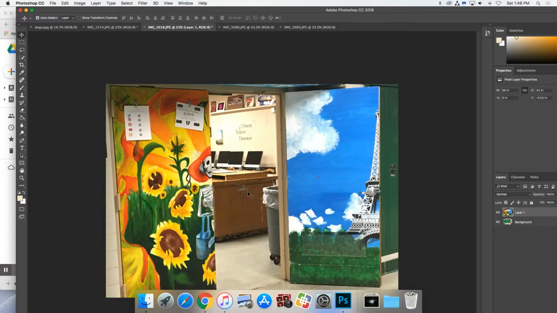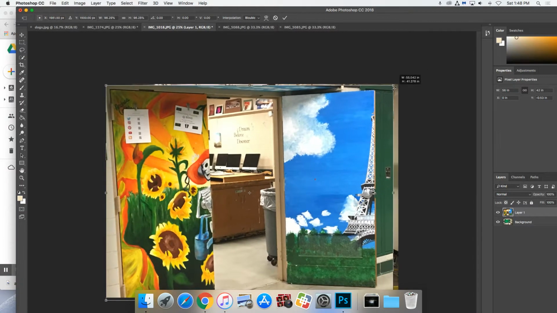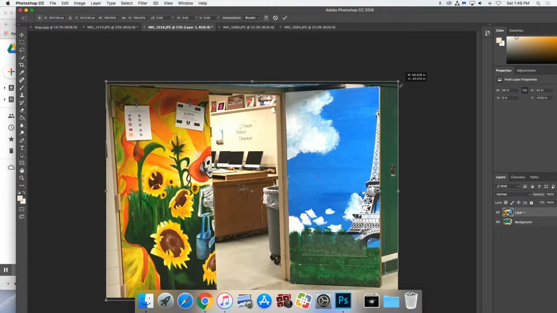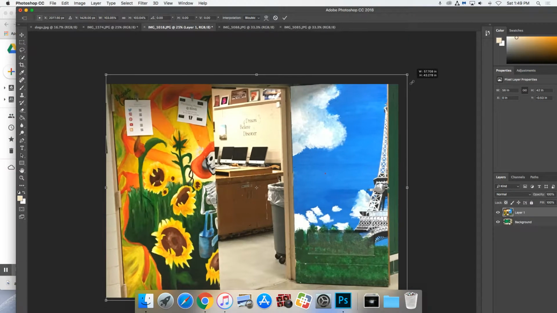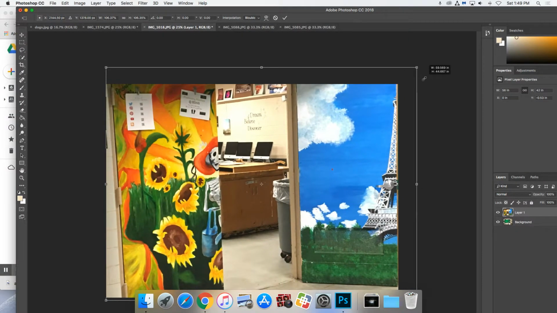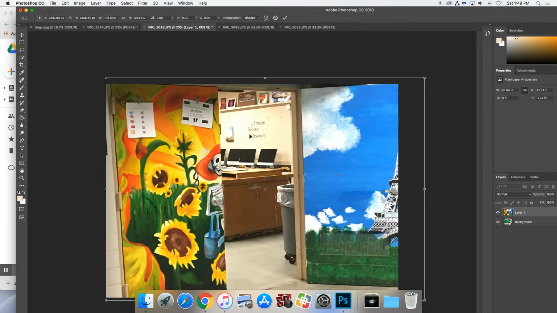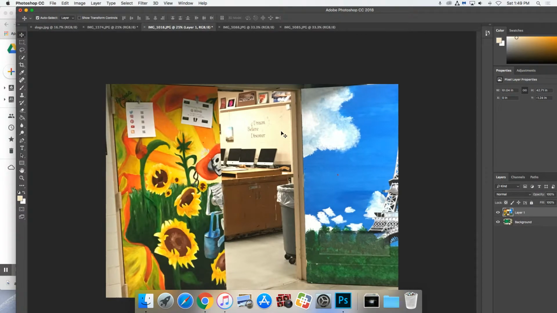If it were way too small, I would use my Command T, and I would hold the shift down, and I could make it bigger or smaller. So that will work if your pictures don't line up the way you want them to. Or if you only want part of it, like maybe I only want this doorway here. So I'm going to make it that much bigger. Now, you can't see the background, but it's there.